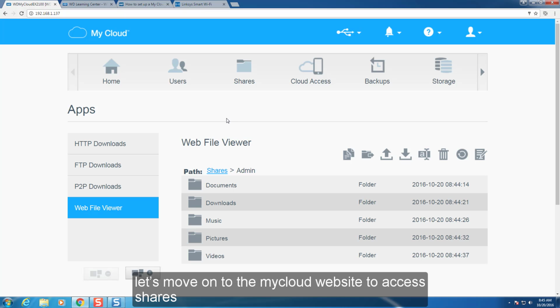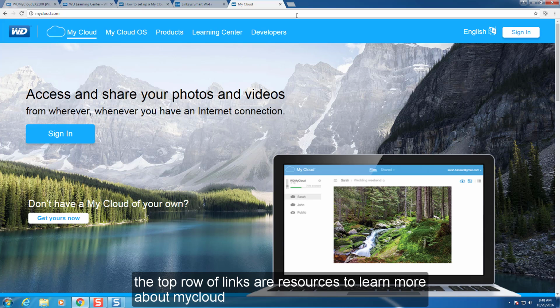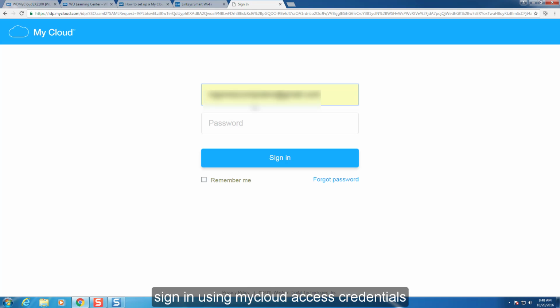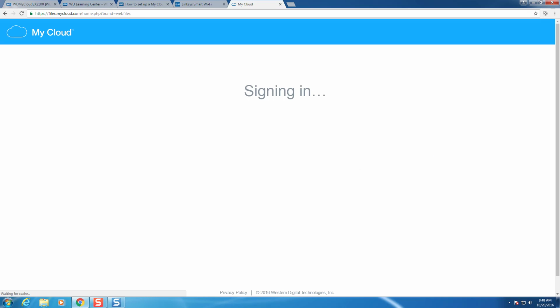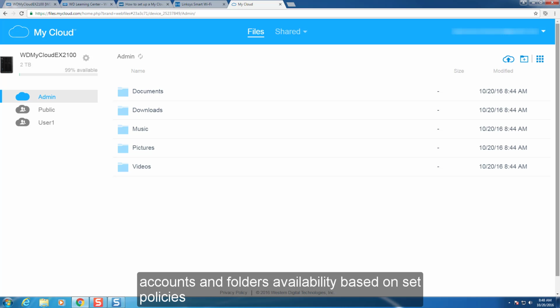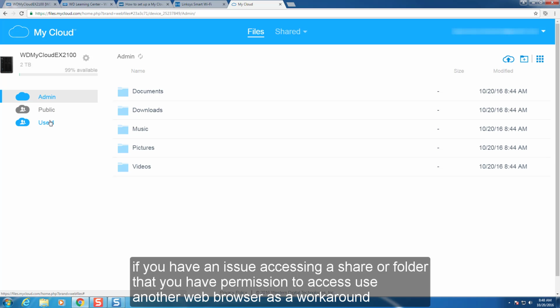Let's move on to the My Cloud website to access shares. Open a new web page and go to mycloud.com. The top row of links are resources to learn more about MyCloud. Sign in using MyCloud Access credentials. Accounts and folders availability based on set policies. If you have an issue accessing a share or folder that you have permission to access, using another web browser is a workaround.